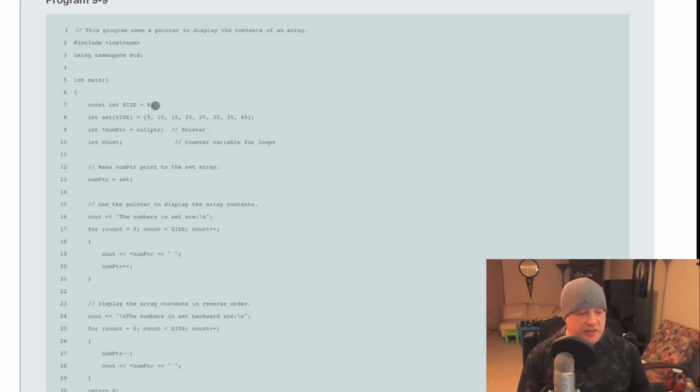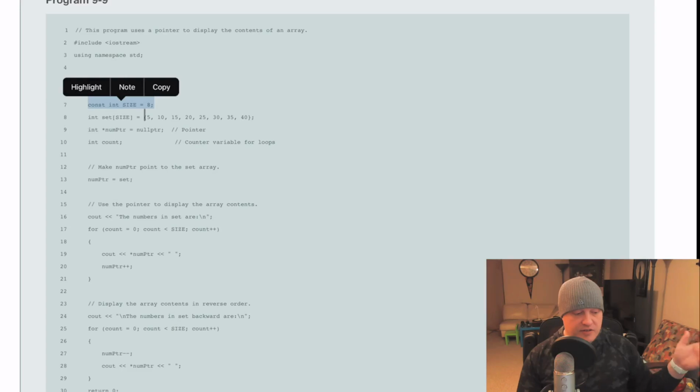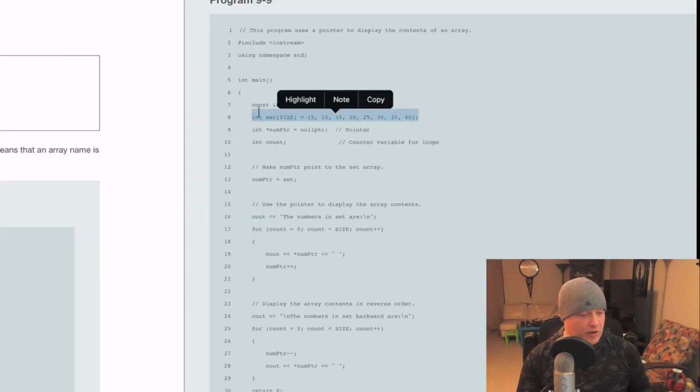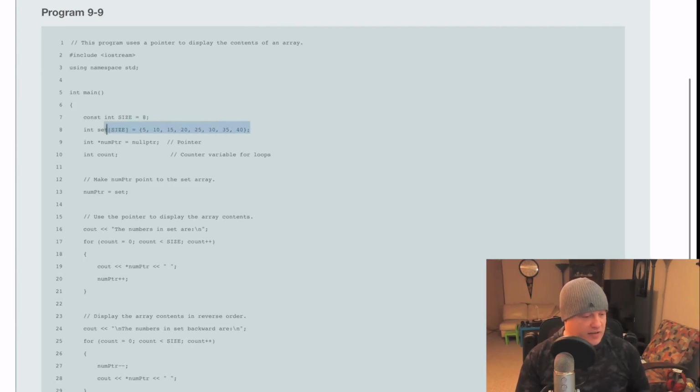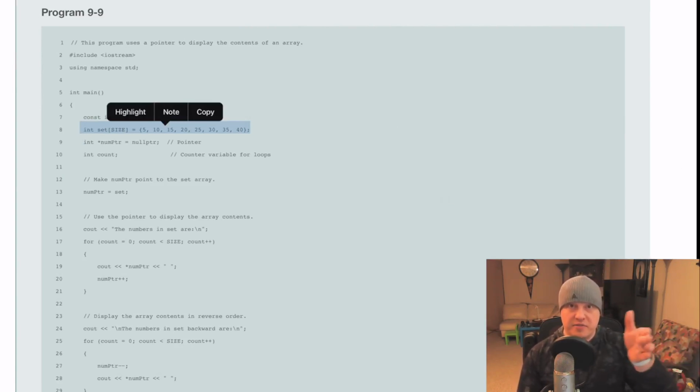What we're doing, because this is the clearest and most concise example that they've built, sitting here by itself in 9.4, is we have a constant int size equals 8. You're on board with that. Here on line number 8, we are using the size to declare our array and to initialize it with values. You know exactly what's going on here.